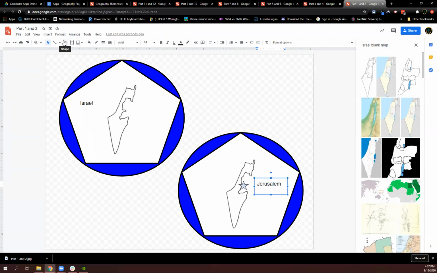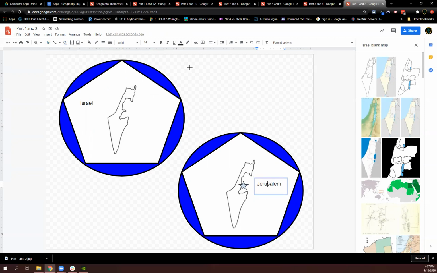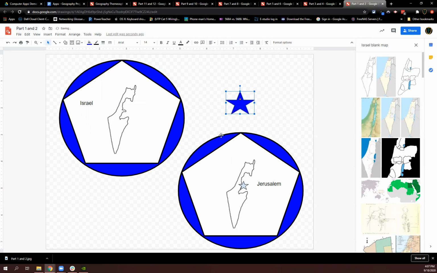So what you're going to do is come up to shape. You're going to come down. If you notice in the shapes, there isn't a star icon here, right? That's because inside Google, it's underneath the callout section. Underneath the callout section, you'll notice you have these 3 different star shapes. Most people pick the 5-pointed star. Just click and drag like you do with the text box. It'll put it in. You can resize it and move it around. You can change the color of it. We can make it blue to match my blue, right? And it's good to go.